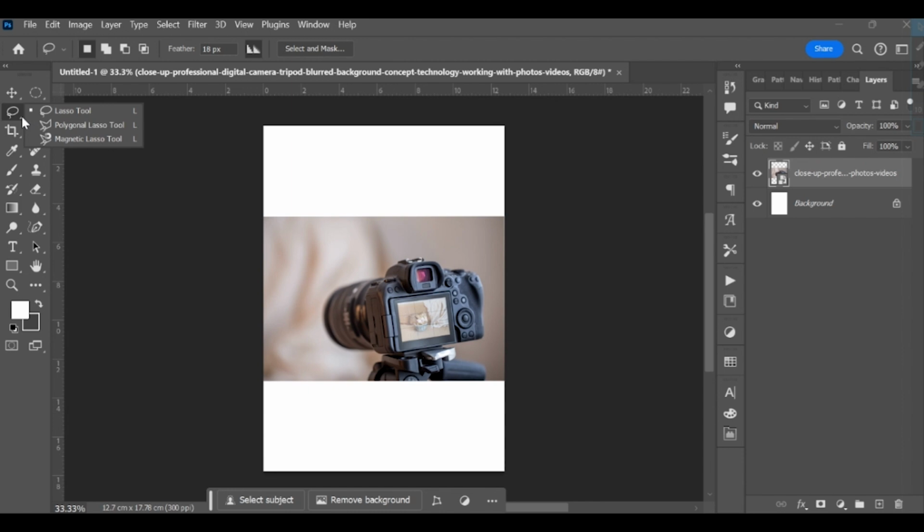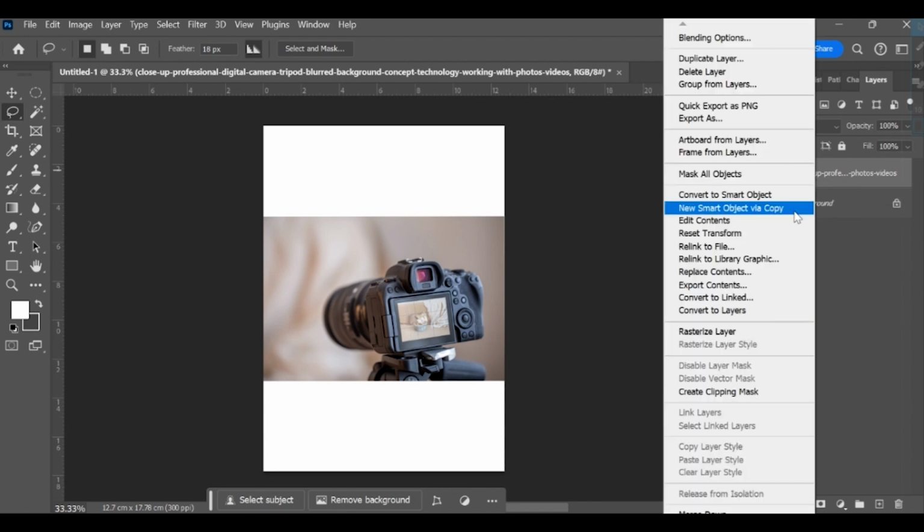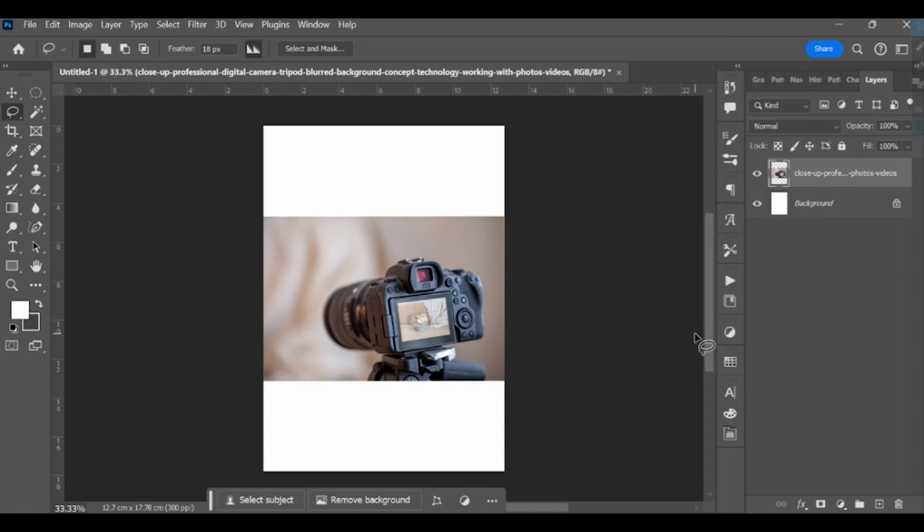These lasso tools are for selection of a particular portion of an image. Before you use them, you have to rasterize the layer of the image or object you want to use the tool on. So moving to our layer section over here, you right click on it, then you click on rasterize.